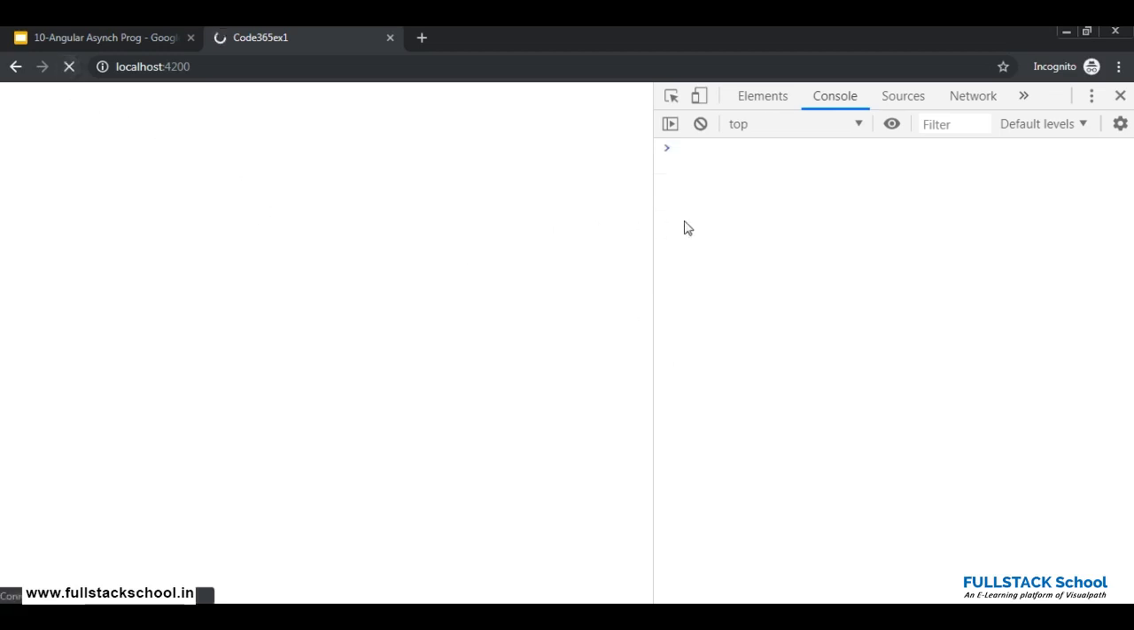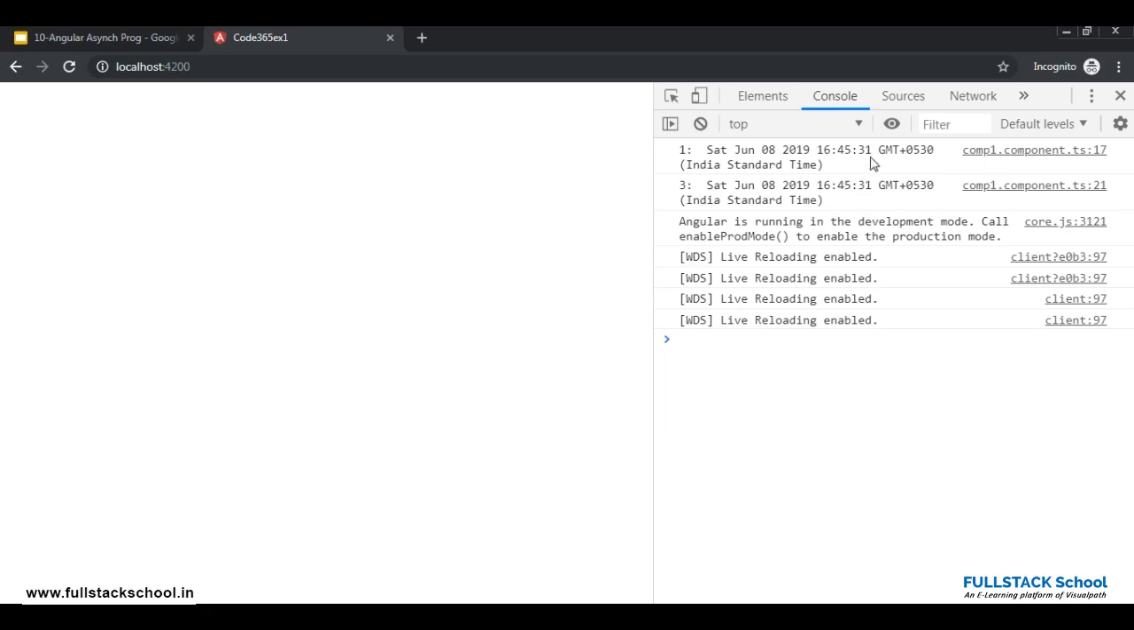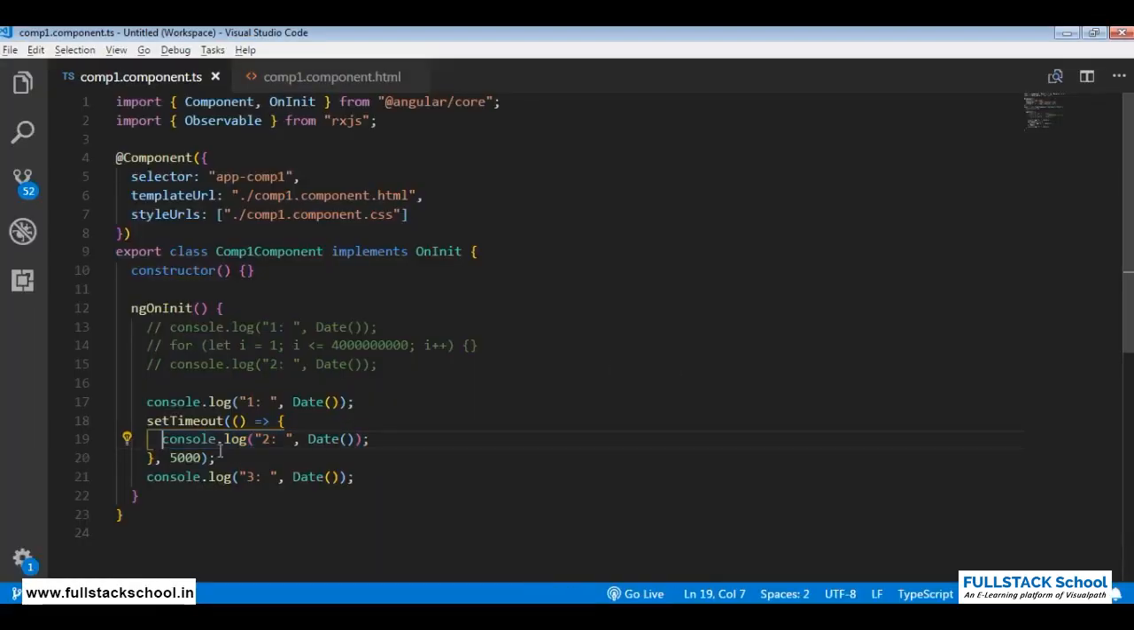I'll reload the page again. So 1 and 3 you see coming at the same time, but 2 coming after 5 seconds. So this is how asynchronous programming is written. This setTimeout is a good example of asynchronous programming.